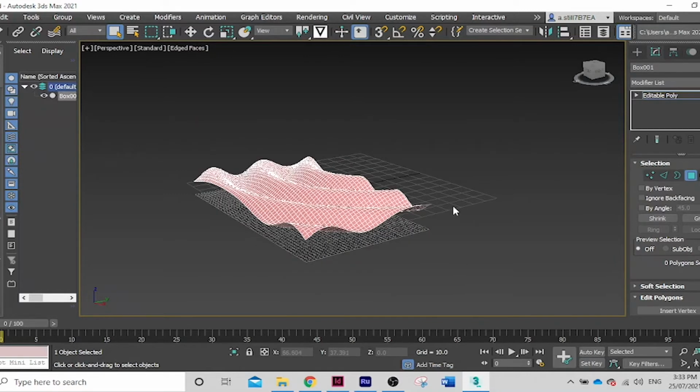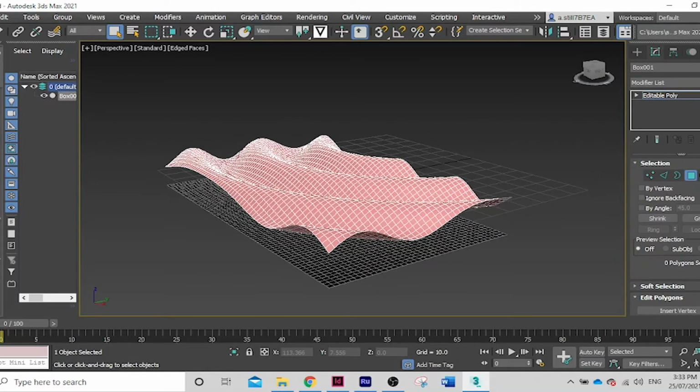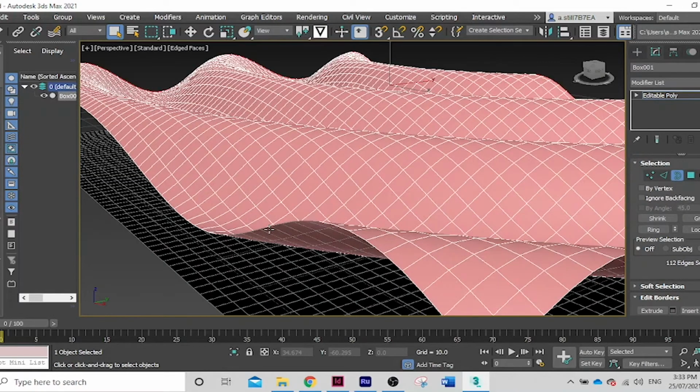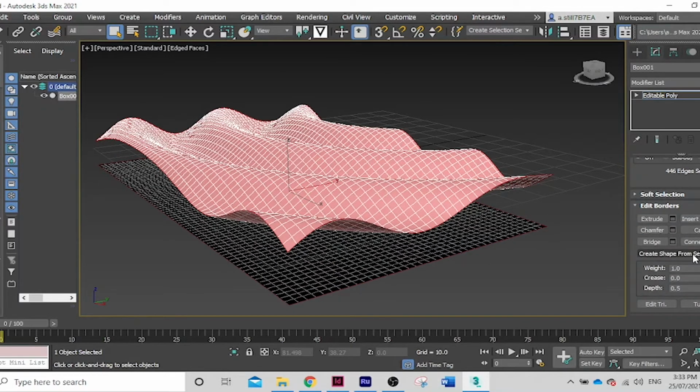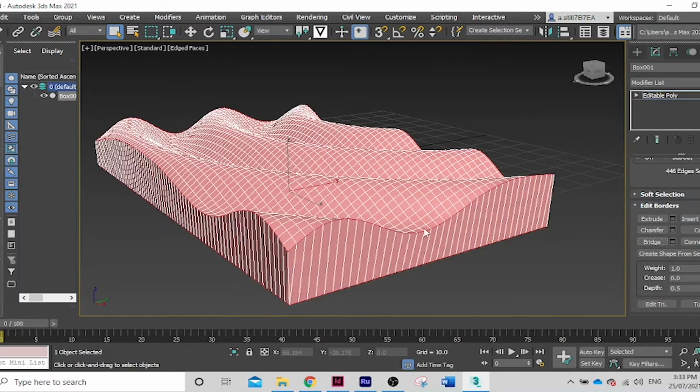Right, now once we have this, I'm going to go over to my selection in editable poly, select border, and I'm going to select the border of my ripple. So yeah, it's highlighted in red, and then using control I'm going to select the border of the base as well. Now we go down and we're going to bridge that massive gap in between.